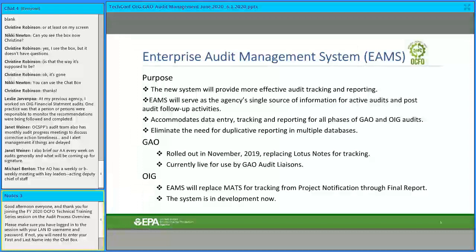And really the purpose of having a centralized audit tracking system is to make sure that all of the information goes into one place. Currently different offices have different mechanisms of keeping track of audit information, some on spreadsheets, others in databases, and so having a really good central repository of information will just help everybody's job, make it easier for us, and eliminate redundant reporting. With that, we can skip to the next slide.